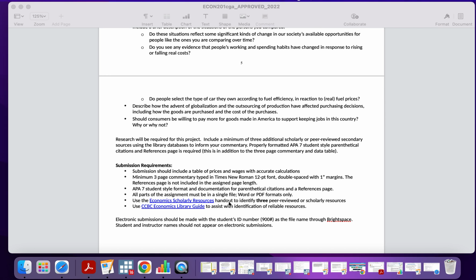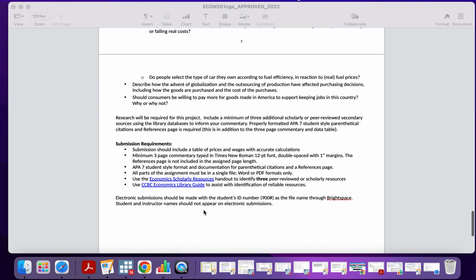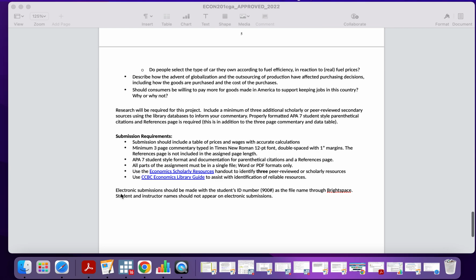And for your references, you will need 3 scholarly resources. We have a handout to describe what scholarly resources are. You also have the library to assist you with that, and we have a dedicated librarian dedicated to this project to help you. One last reminder, again, should be submitted through Brightspace, and there should be no names. Neither the professor nor the student should be on the submission, just your 900 number.